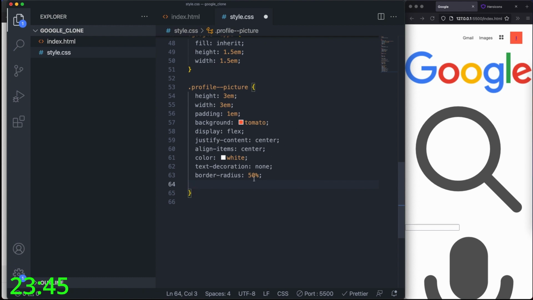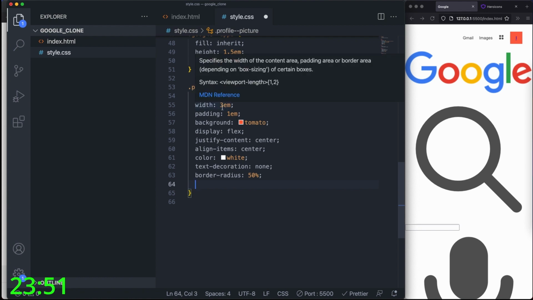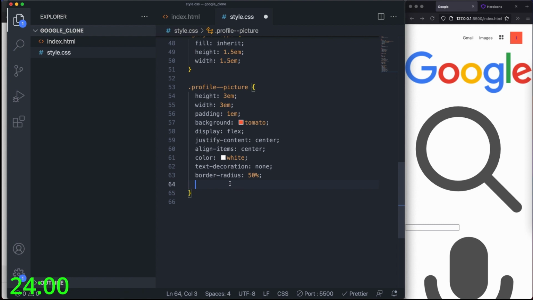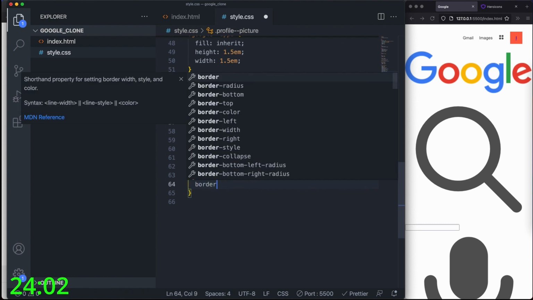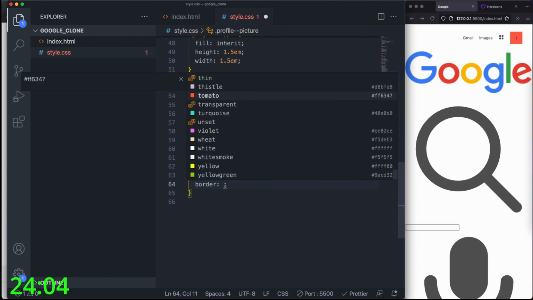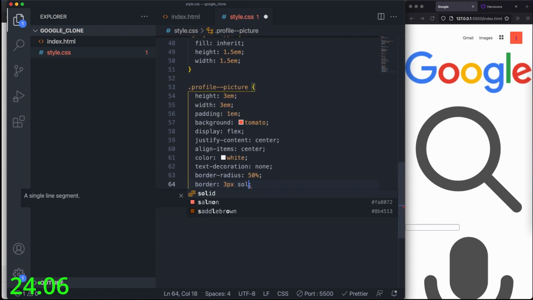Side note, you can't create a perfect circle without a square, so you need a square. That's why we have a height of 3m and a width of 3m, so both sides are equal. The left, right, and top and bottom are equal, so you can do a border radius of 50%. Awesome. So I'm gonna do a border of 3 pixel solid, and this one could be of white. Okay, awesome. That looks nice, guys.